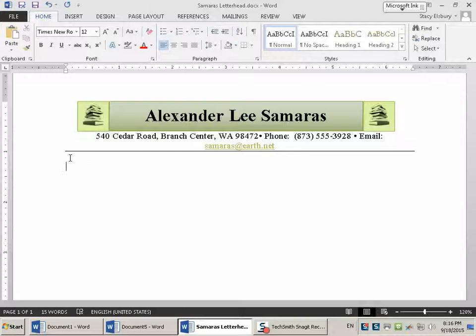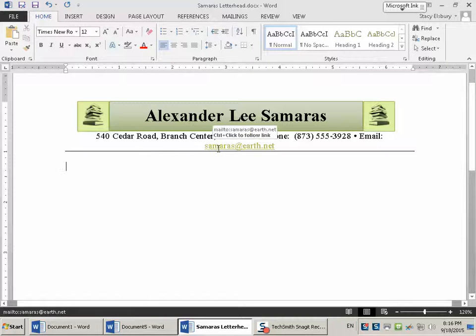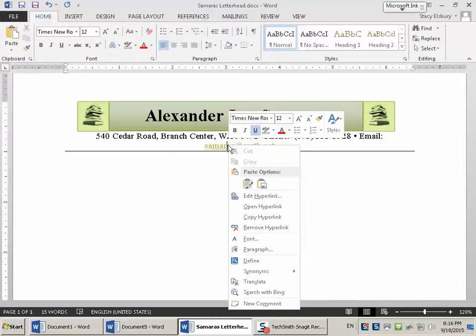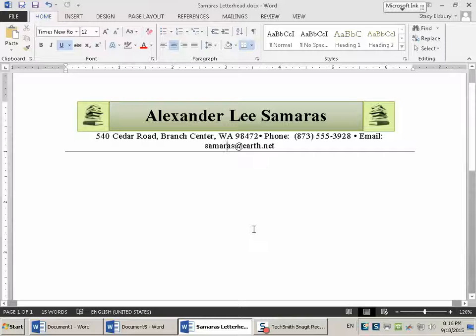Now, the last thing that we need to do is you'll notice that the email address is a different color than the rest of the font in the letterhead, and that's a hyperlink. But we need to convert that hyperlink to regular text. The email address in the letterhead should be formatted just like everything else. It should not be different in color or underlined. Hyperlinks are useful only in online documents, but when you're printing something, everything needs to look the same unless you're intending it to look different. So go up here, right-click on the email address, and scroll down to remove hyperlink, and then you take all of that away.